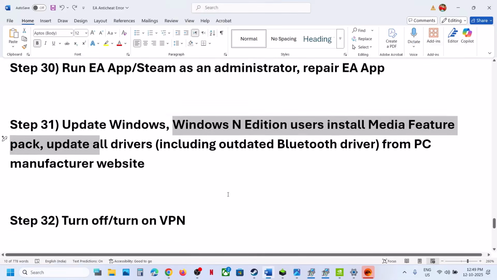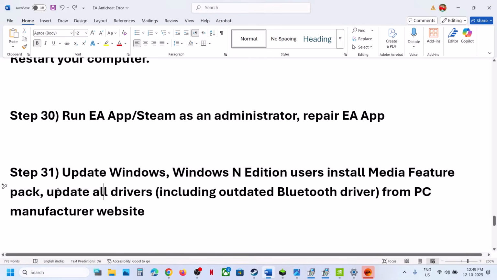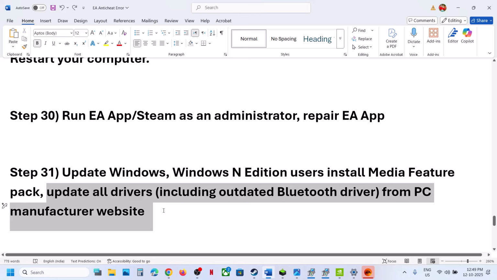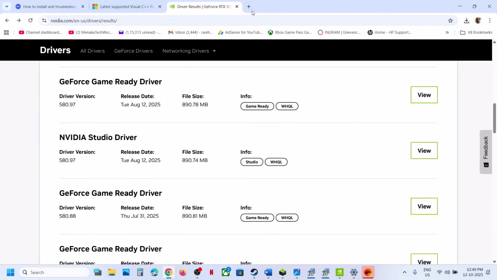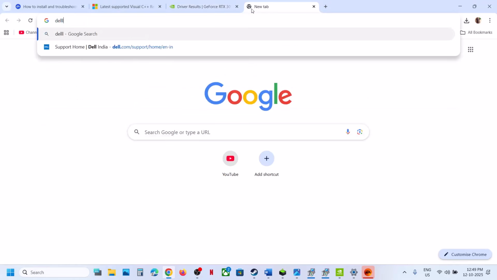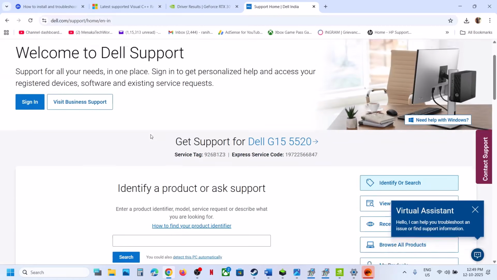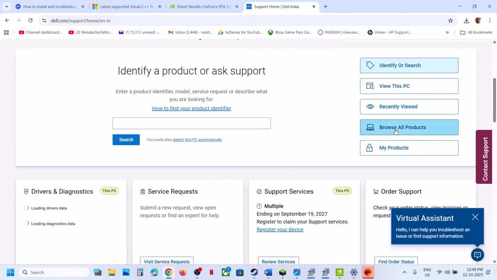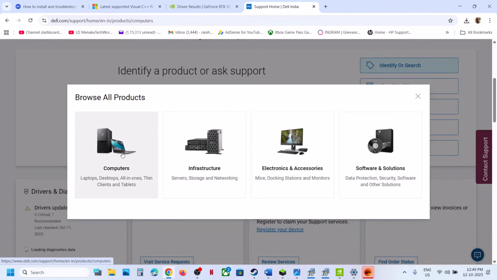Now the next step is to update all the drivers from the PC manufacturer website, especially the Bluetooth driver. For this you can go to your system manufacturer website. So if you have a Dell computer, you can go to the Dell website. If you have Lenovo, go to Lenovo, whichever brand you have. Select your model number.